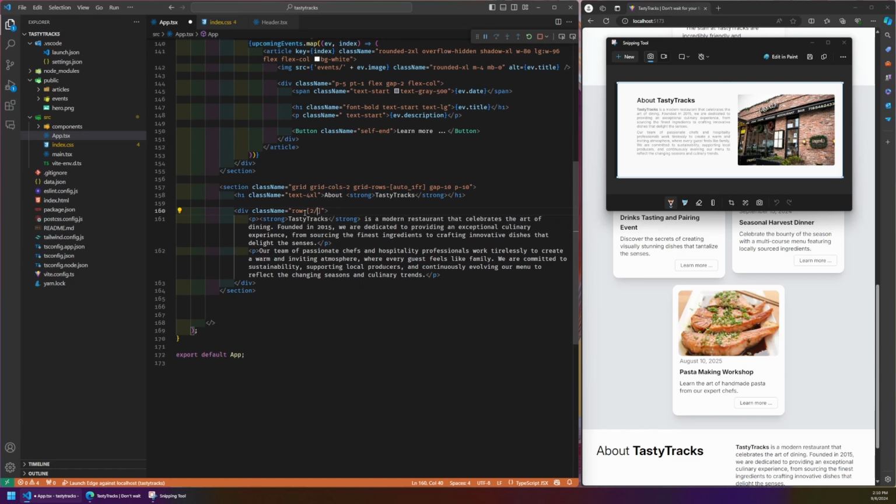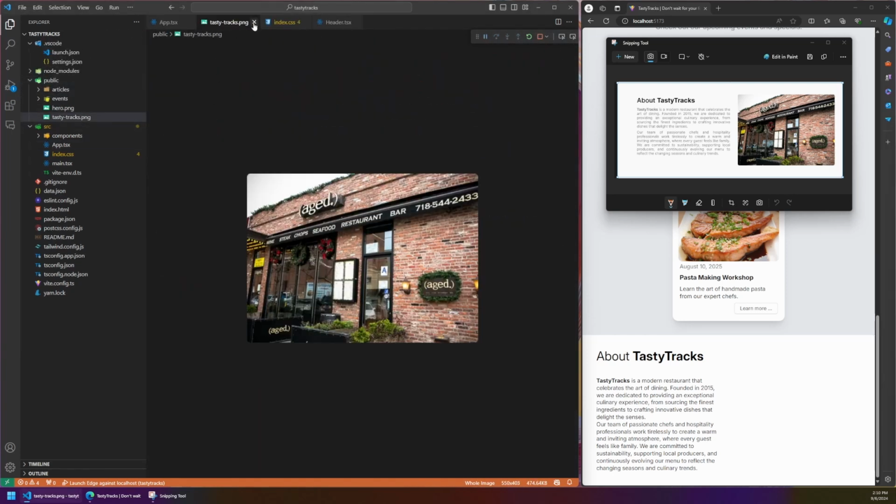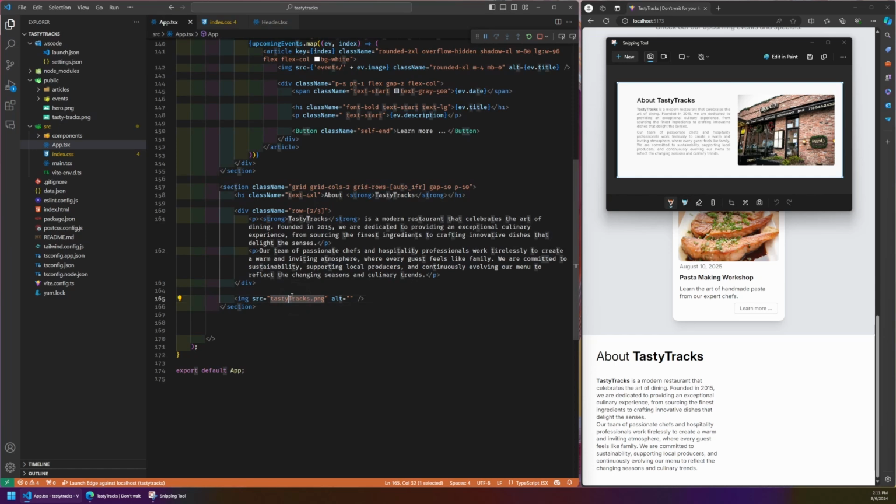2 to 3. And then the colon doesn't matter because it's gonna be 1 to 2. And then finally, we're gonna have to have the image. So we've got img, source is gonna be, let's name it tasty tracks, tasty tracks.png. So let's bring in the image. So where's the image? This is the image. So the image, we're gonna put it directly in the public. So tasty tracks, not like this, tasty tracks like this.